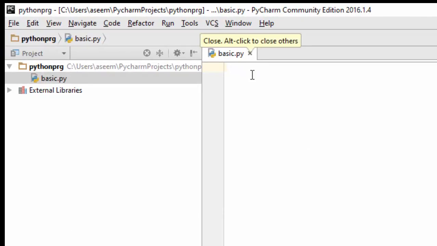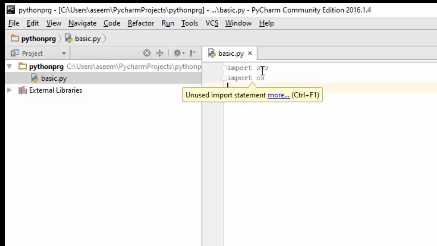Now I'm going to import some modules here using the import keyword. So see here, I've imported sys and os. Like you can see here, modules are nothing but Python files which have some special functions already coded for you. So I'm going to write a hello world program, which is just a one-line program.